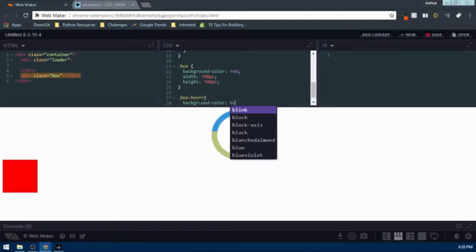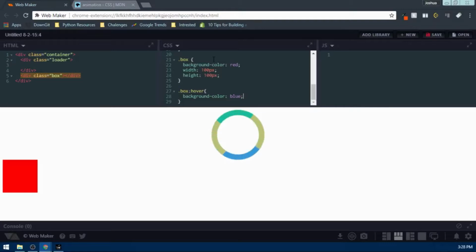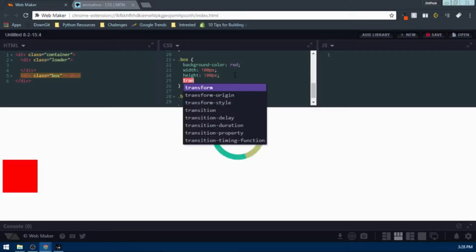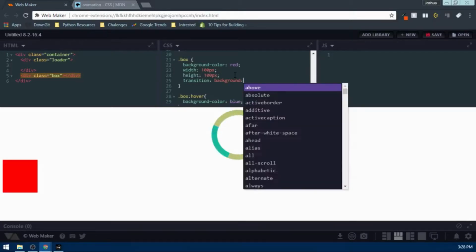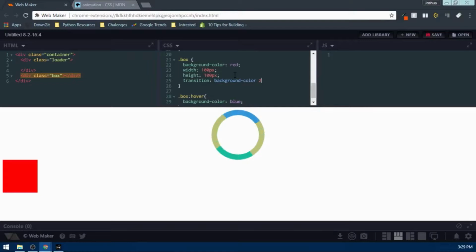Let's try blue. So as you can see here, it now changes blue when I hover it. With the transitions, it allows you to animate. So with transition, background color, let's try 2 seconds, and now as you can see, it slowly changes color.